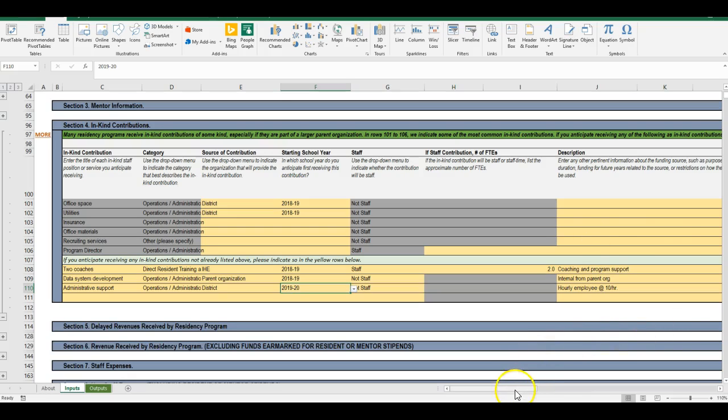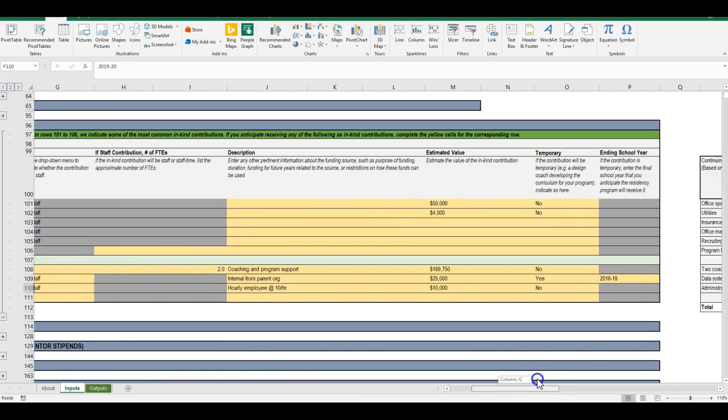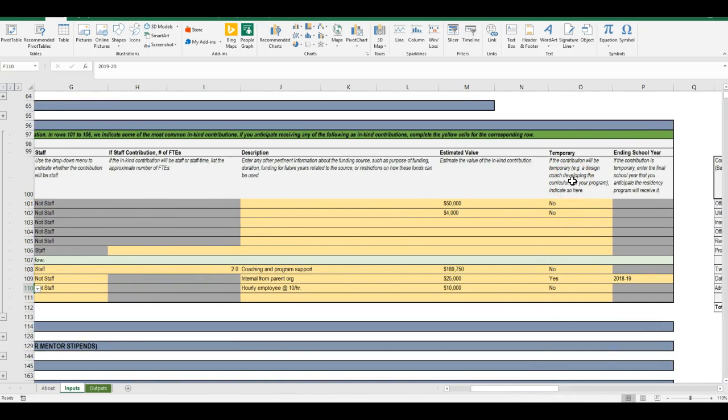And then I also want to highlight columns O and P, and those are kind of the inverse of the one we just talked about with the start date. They provide a way to indicate if a certain contribution is temporary. For example, in this scenario with ATR, the data system development is a one-time cost. So column O says yes, it is temporary, and that it will end, it says 1819, but that won't work. It's going to be 1920, the same year that it starts.